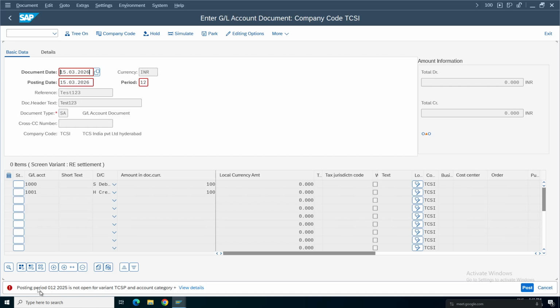Yes, because we have not updated any periods, right? The posting periods are not open. This is the first error. It is saying our posting period variant TCSP, posting period variant. You remember, right? TCSP. Yes. So we have to update the periods.